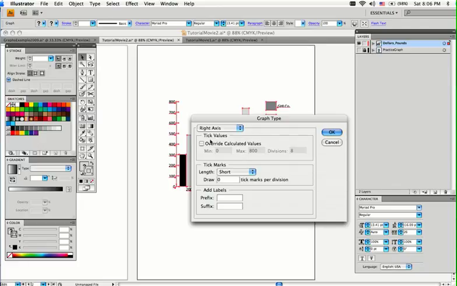Now on the right axis, let's choose override calculated values. Let's go 673.4, and let's go 4 in the divisions field. In this one, we don't want any tick marks because we already have done it in the above one. And 0, of course. And then we go pounds.